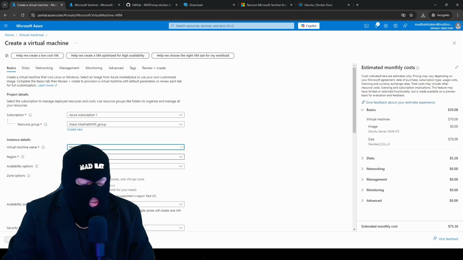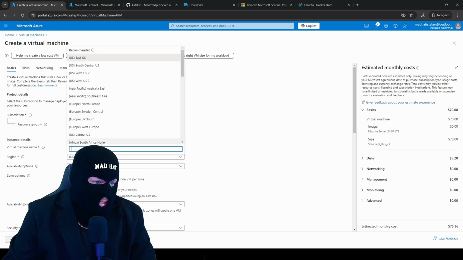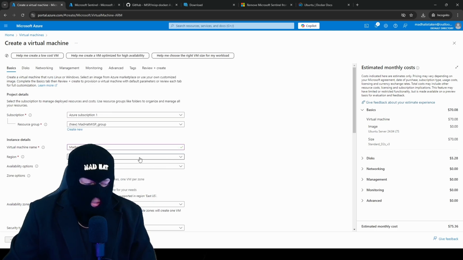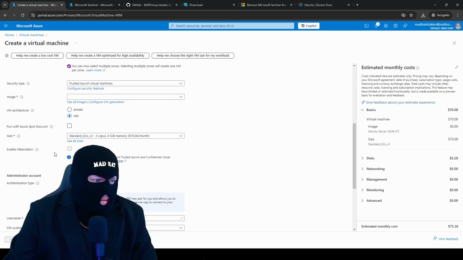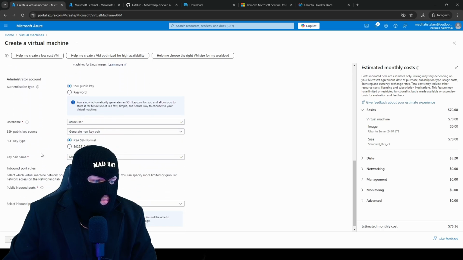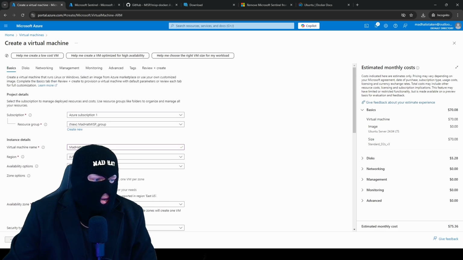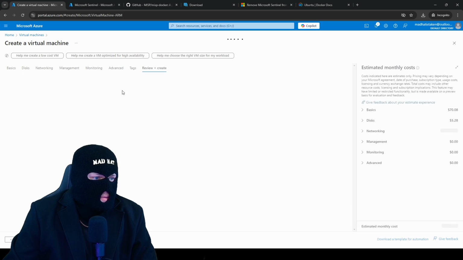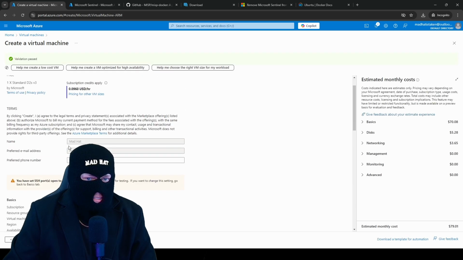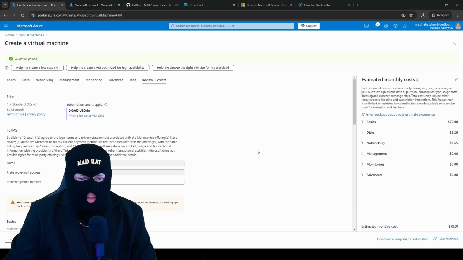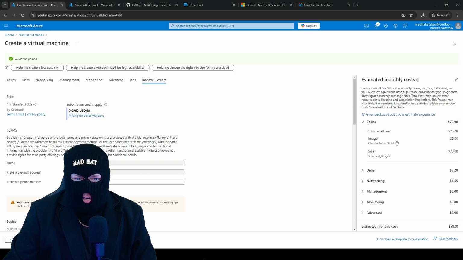All right, pay attention to the region. You don't want this to be in like South Africa because you're probably gonna lag. The rest you can leave pretty much default. Everything else is fine. We just got to name it. I believe we're not going to need to set up any of the networks. And you'll want to notice here the estimated monthly cost on the right, $70 a month plus disks and networking. Yeah, it just costs you for running.